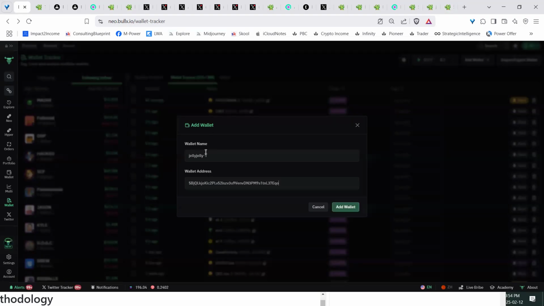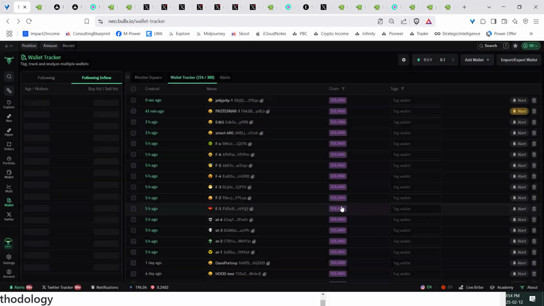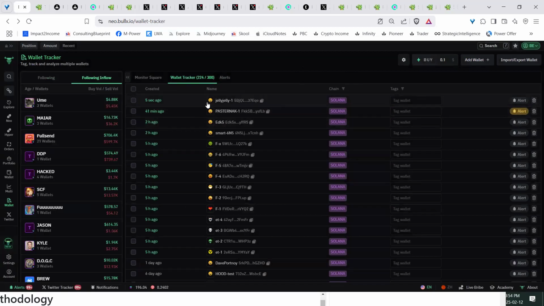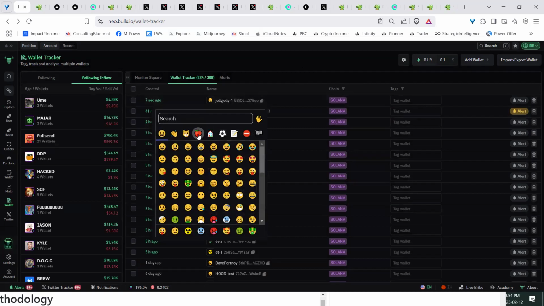So I'm adding that one in. I name it, I paste in the wallet, we add it. It wasn't one that I already had, otherwise it would have given me a warning. Now we can set the symbol too. I'm just going to make that an apple for now.